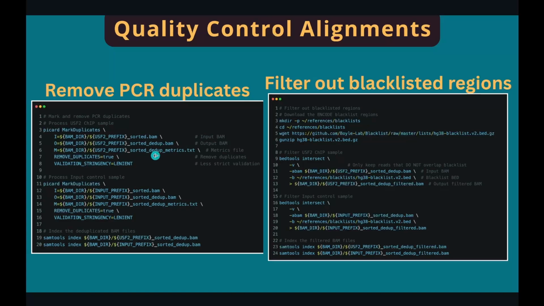The M option is optional. It's for debugging purposes, so you don't need it. Remove duplicates true, yes, we do want to remove duplicates. Validation stringency, we want it to be lenient. You don't want to remove too many things from your BAM files. We do deduplication for both samples. And don't forget to re-index the new BAM files.